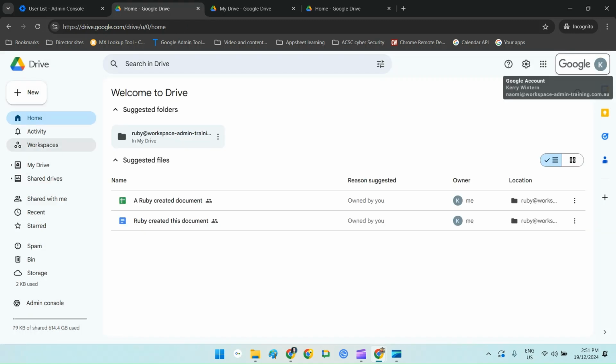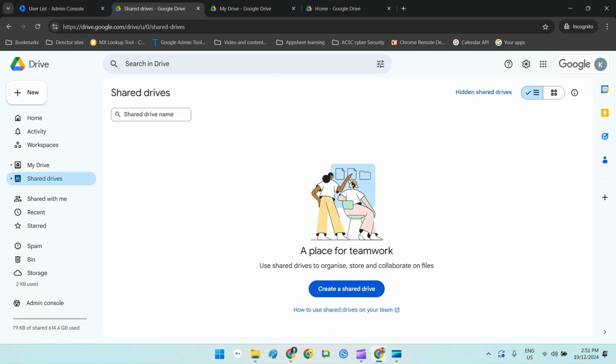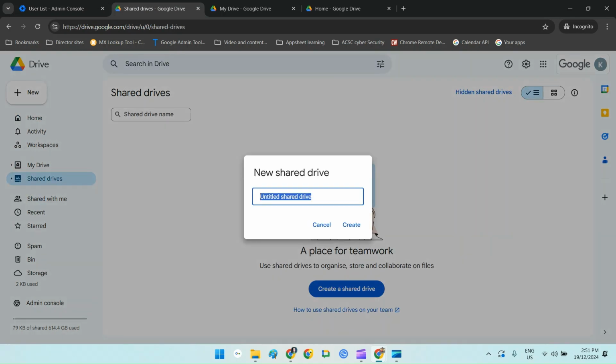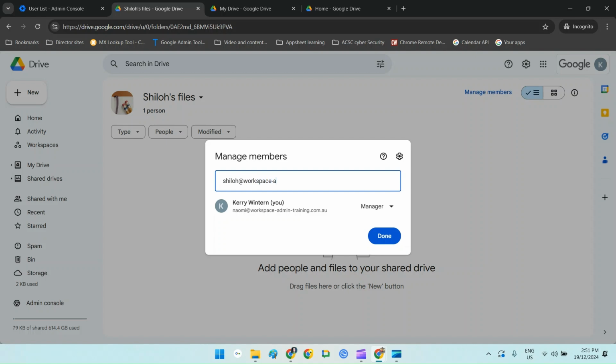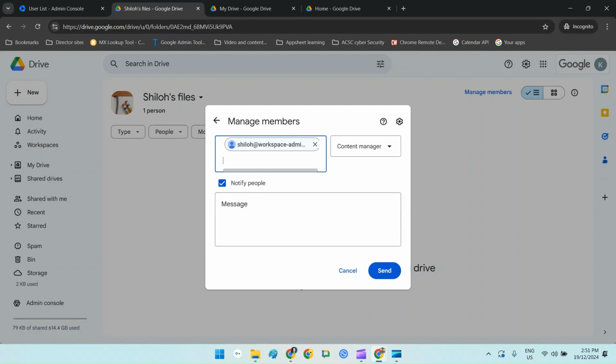So the first thing you need to do is log in as the administrator, go to your Google Drive and create a new shared drive. Naming it with the employee's name is a useful way to find it again. Provide access to the employee as well as anyone else that might need access to those files.